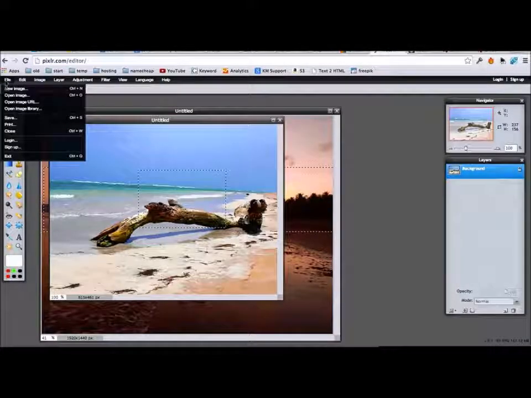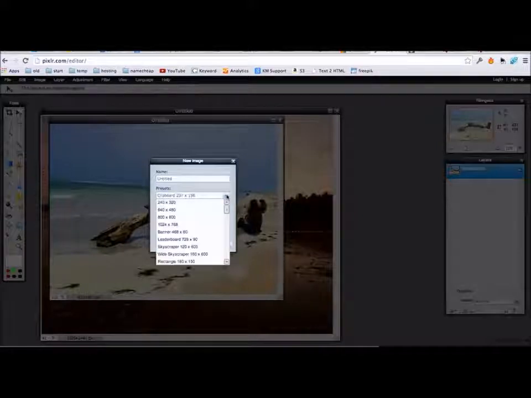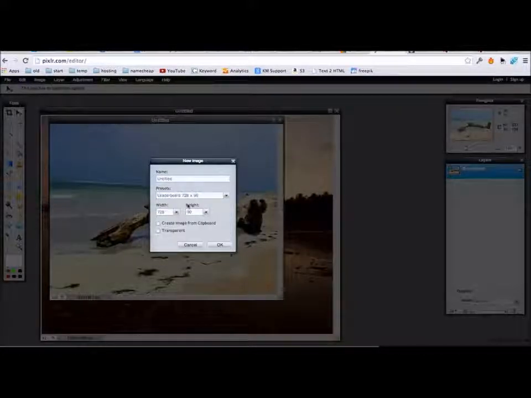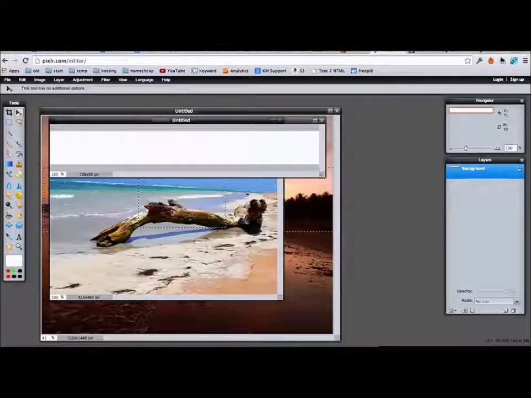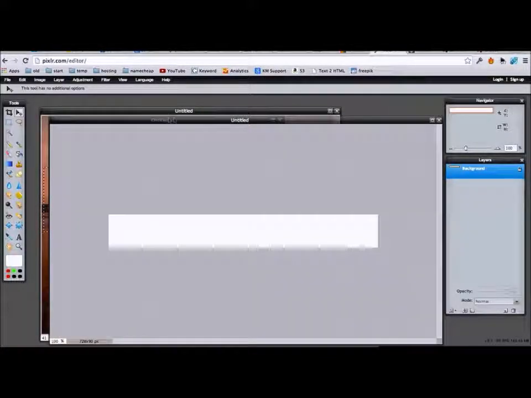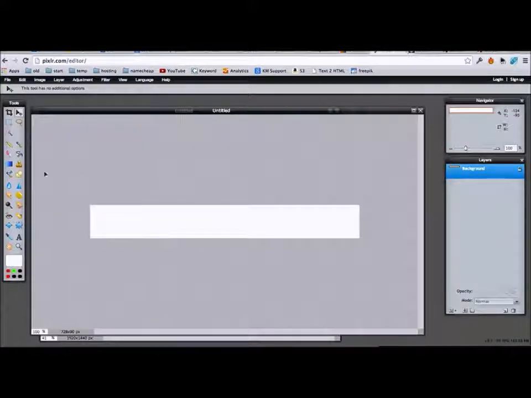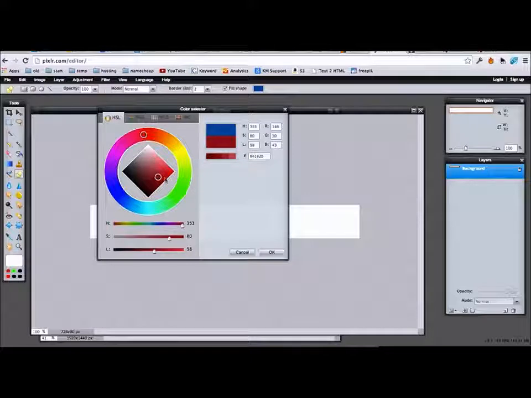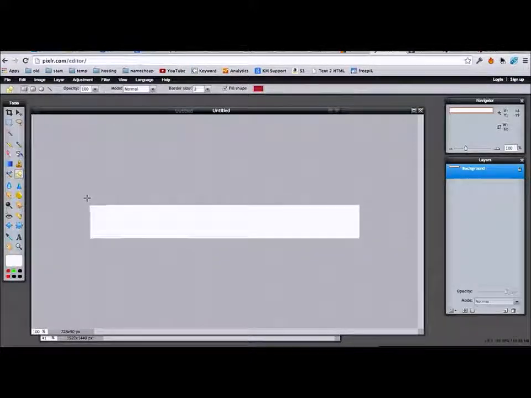So let's go to the file, new image, and now in the presets there are a lot of banner sizes we can choose from. So in this example, let's use the leaderboard, so 720 by 90. Let's use this one, click OK. So let's make it bigger, and here we go. So this is our banner, and again, as in the last video I showed you, I'm going to start with the background color. So let's maybe use the red color for this example. Just place it right here.